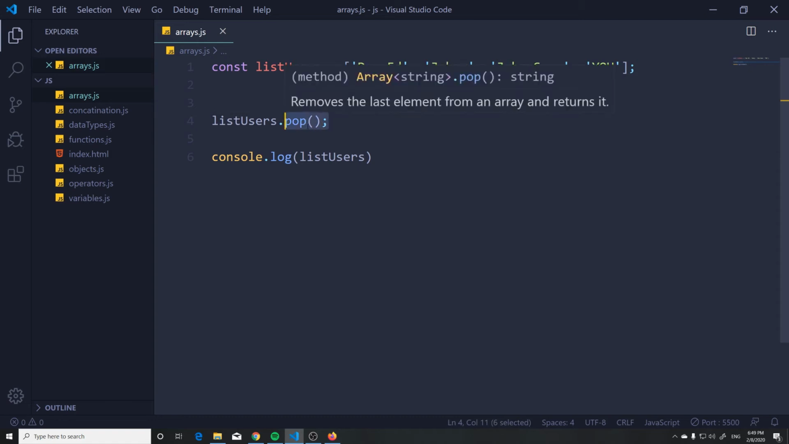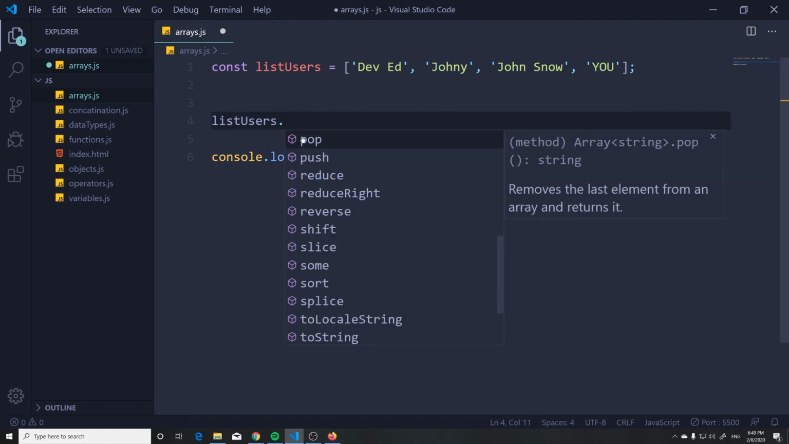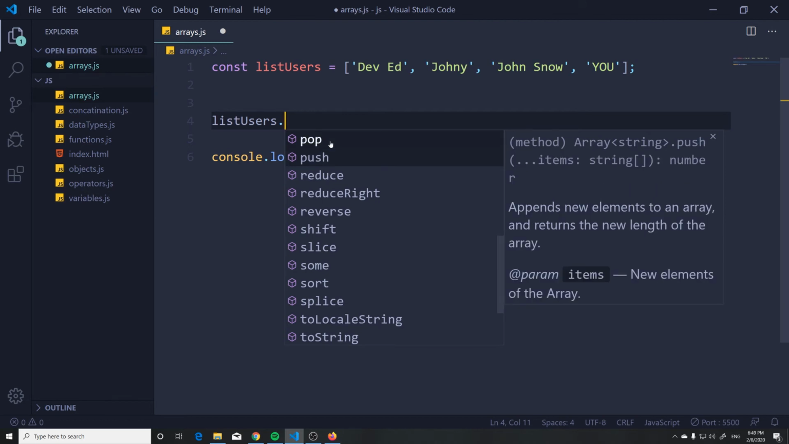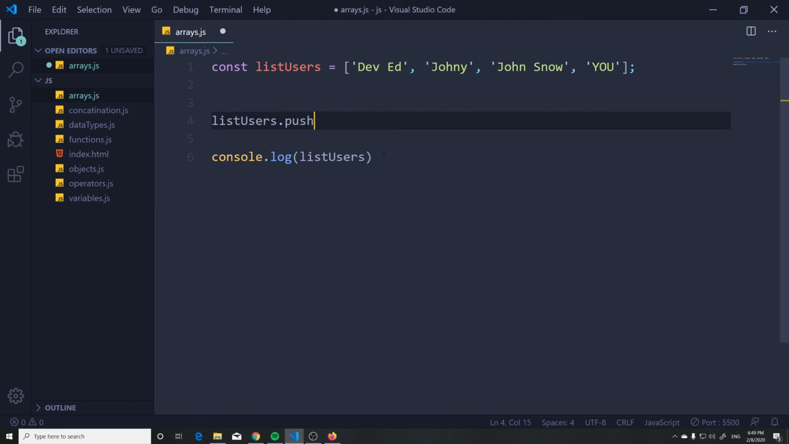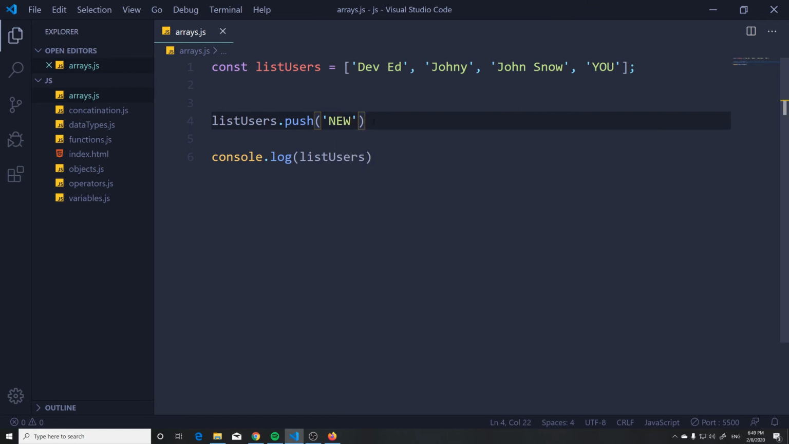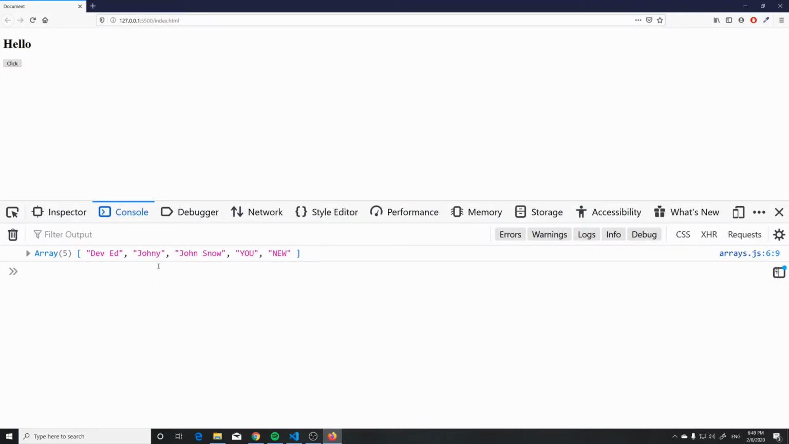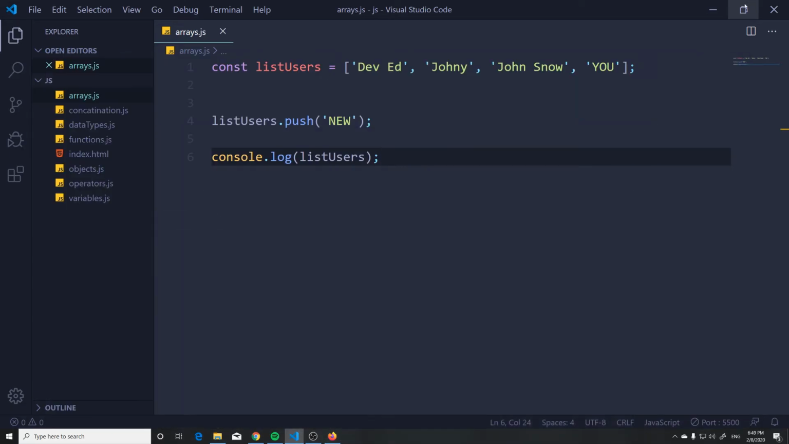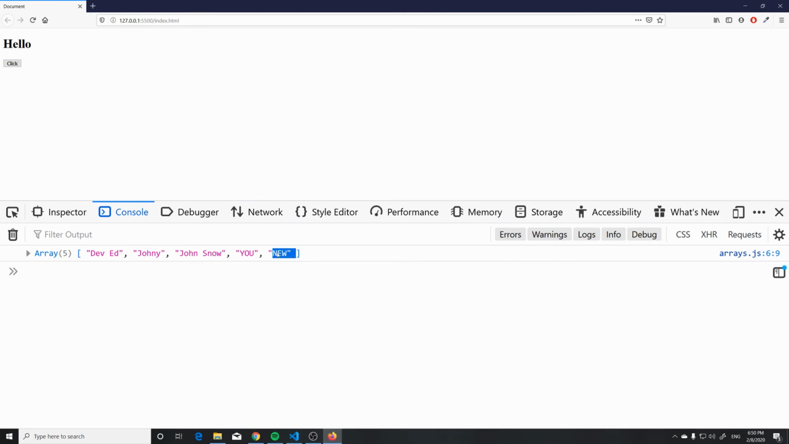Okay, let's take a look at a different one. So let's get rid of pop. And these are pretty common. You're gonna see pop used a lot. You're gonna see push, which basically appends new elements to an array. All right, so let's do push. And in here, I actually need to pass in an argument. So let's say new, all right, to make this very clear and obvious. Let me also close these up and take a look at that. Boom, it gets pushed new at the last one. All right, so pop and push.